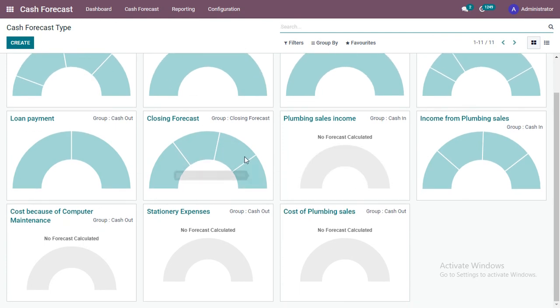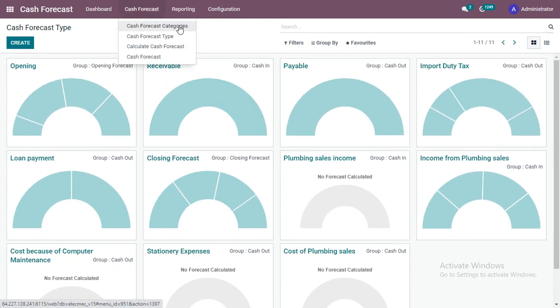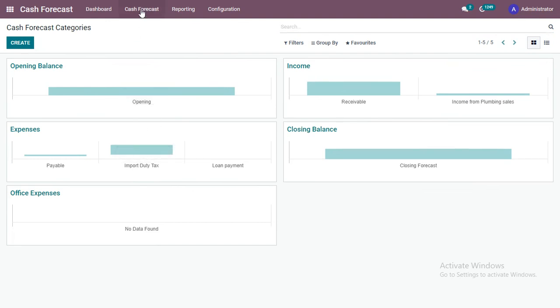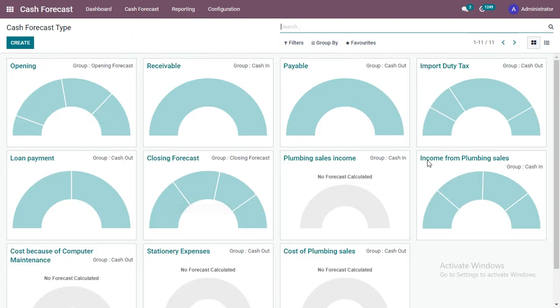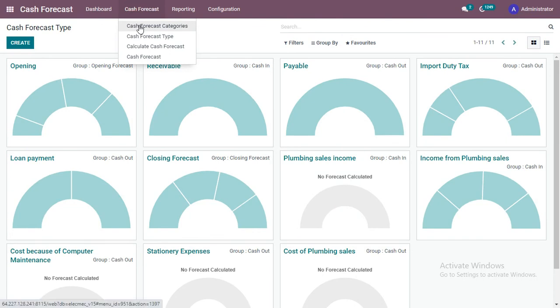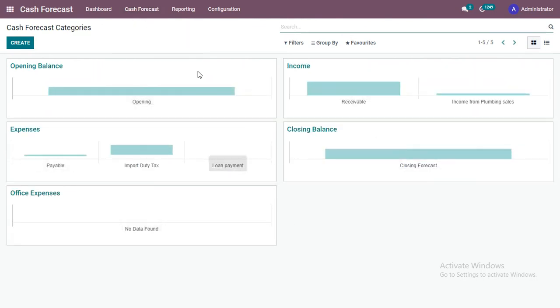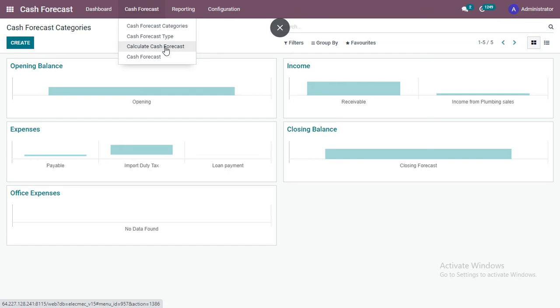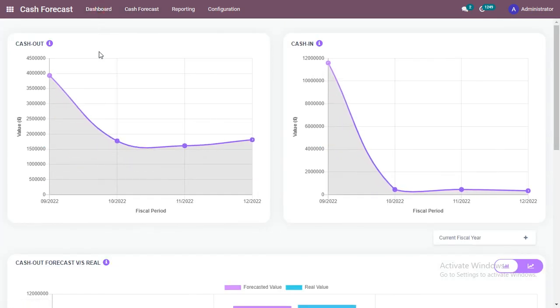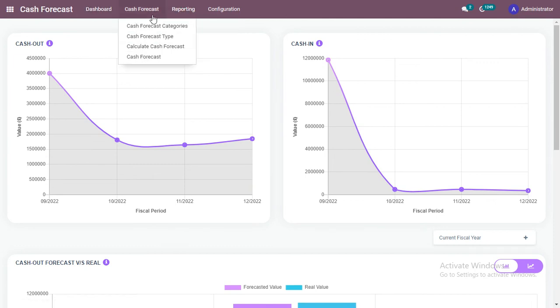So this is how you can create cash forecast categories and then cash forecast types, and link these cash forecast types to these categories. Calculation of cash forecast, how you can calculate cash forecast for multiple types and multiple months simultaneously, and what types of analysis you can do from the dashboard and from the reports, is explained in the next tutorial. So for that, switch to the next tutorial.